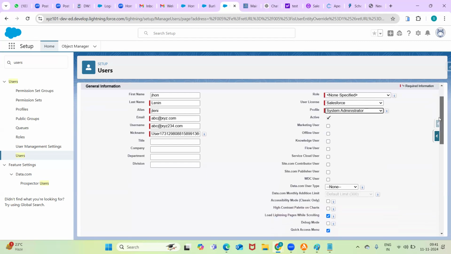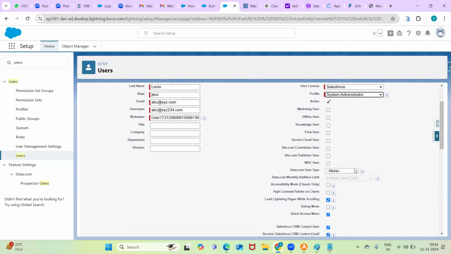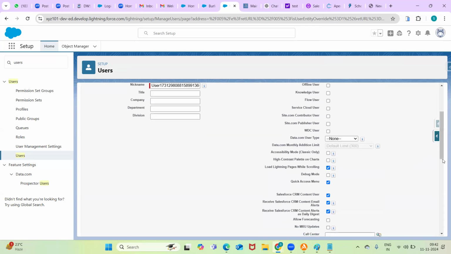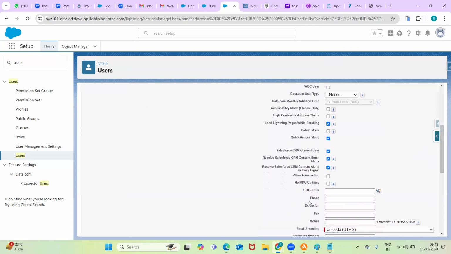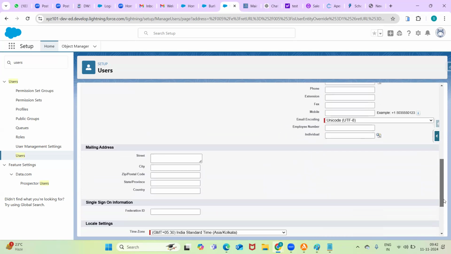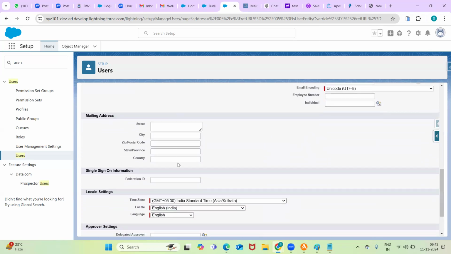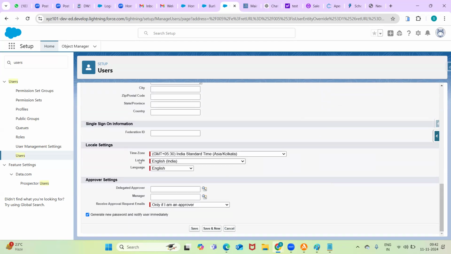And here there are cloud-related options: sales, service, marketing, like knowledge user, marketing user, where we are providing the permission. Then personal information like fax and phone number. We are tracking here call center, phone, extension, fax. So all things we are tracking here. We are adding the user-related mailing address, time zone, that user's time zone, language. All these things we are adding here.